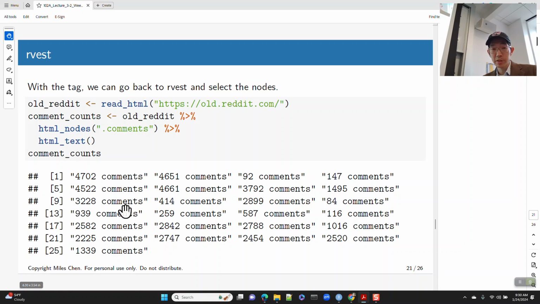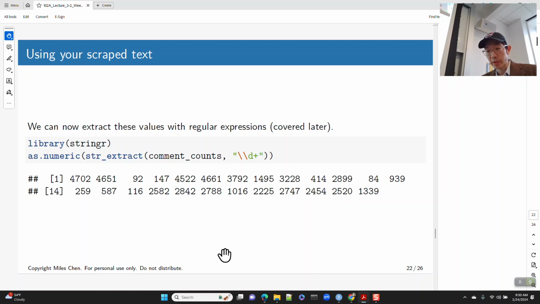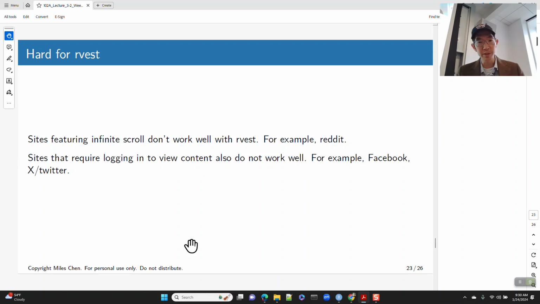And so if you extract something like this, then you can get all of these numbers out. And I used a regular expression, which I'll talk about in another lecture, about extracting numbers out of a string. So that's what we have here. Okay, again, rvest works better for these mostly static pages that might go through some updates. It doesn't work well if it's infinite scroll or something you have to log into.